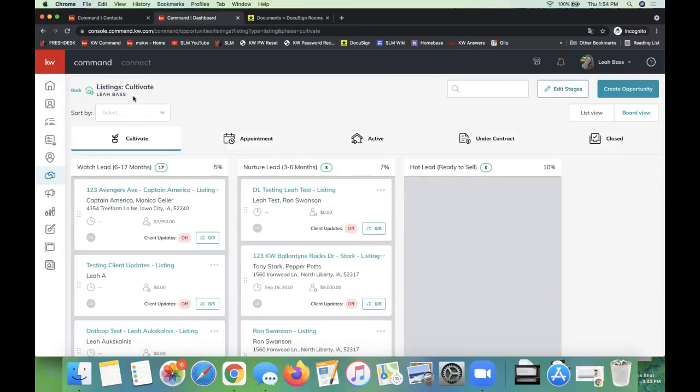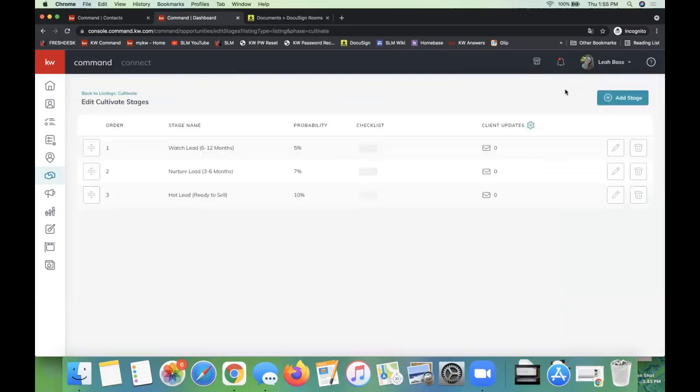So if I lost anyone, all I did so far was, from the opportunities section of Command, simply click on any of the phases on your pipeline. So click on cultivate or appointment, any of those, and I'll have the option to edit stages. We're going to be editing the stages in the cultivate phase. If you'd like to join us there, I do have suggestions on how to customize these as well. So we'll click on edit stages on the very top right.